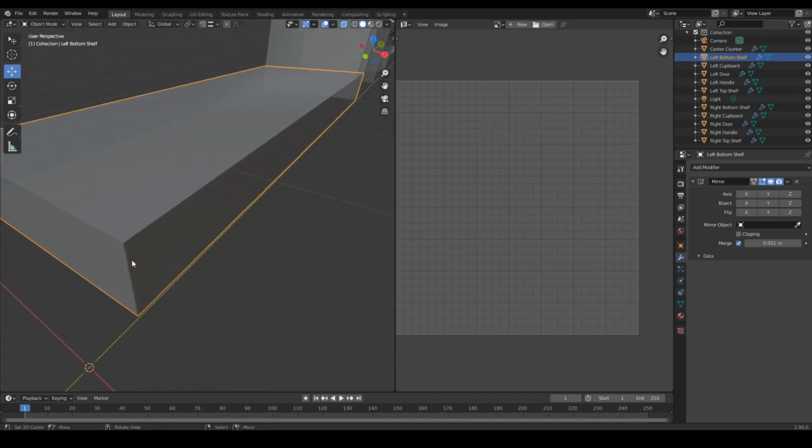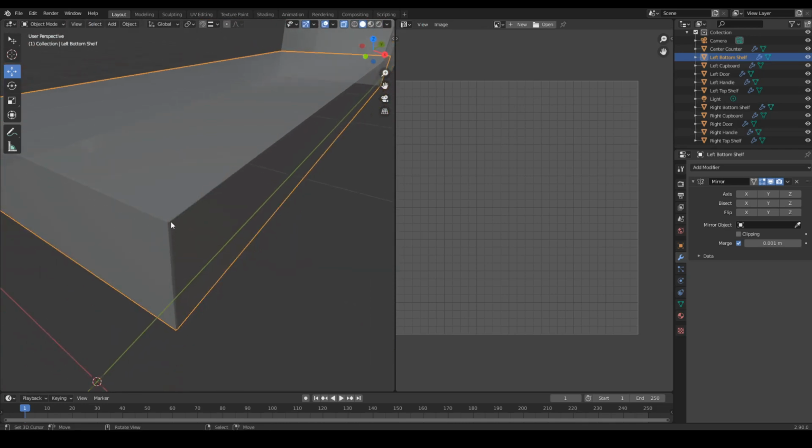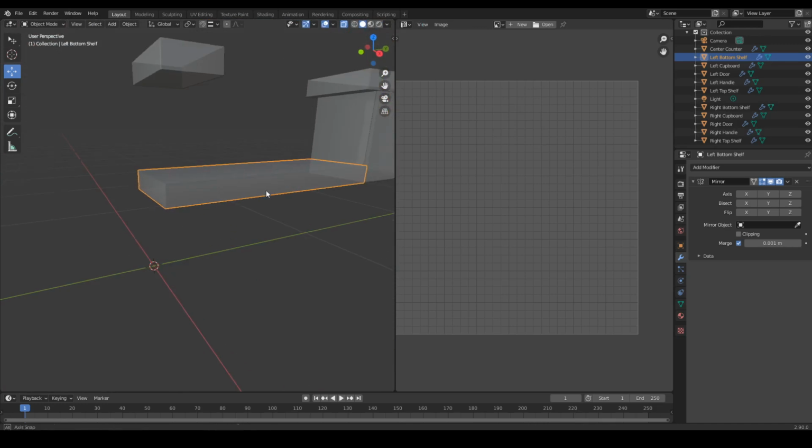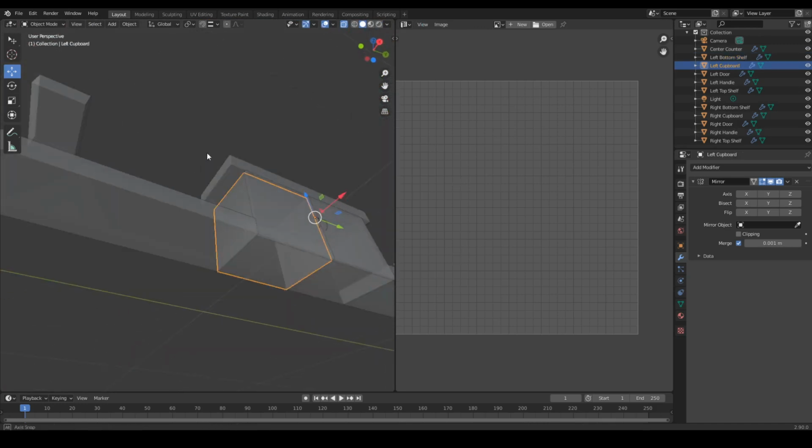I see this one doesn't look applied, so that's why the bevel is strange. So I'm just going to quickly redo this one.